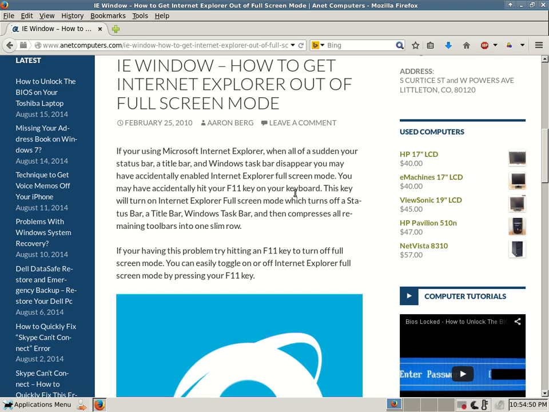Yeah, that's possible. You could just do a virus scan, or malware or spyware scan, or maybe there's a hijacker on your web browser. But usually it's the old school, oops, I accidentally hit my F11 key. So anyways, it's just a quick tip.